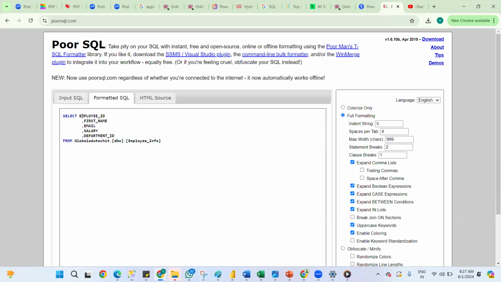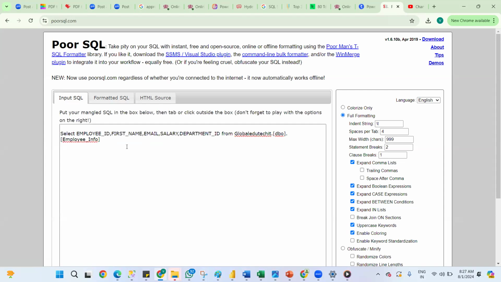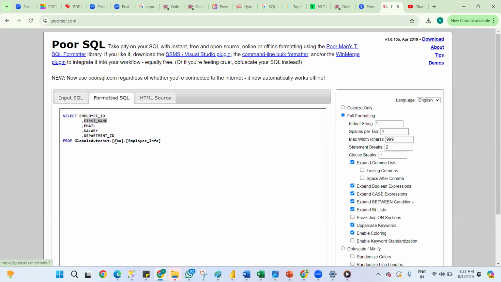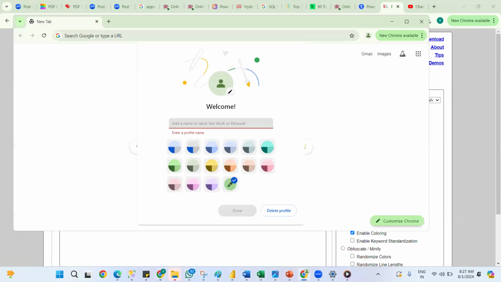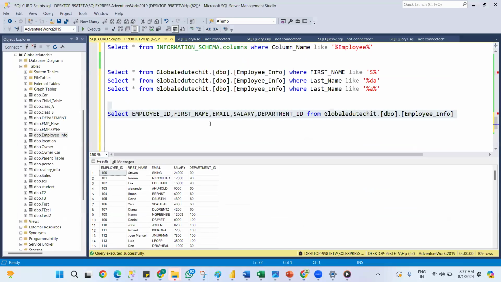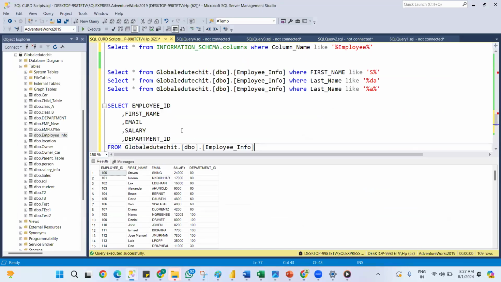So how they have written it is employee ID, first name, last name. What we have written does not have a good look and feel. If you give it to pure SQL, the look and feel is there. Pure SQL will convert it to the right format. In real time we have to write like this, so that we can easily understand what the columns are: select employee ID, first name, email, salary, department. It will do the unformatted to formatted conversion.